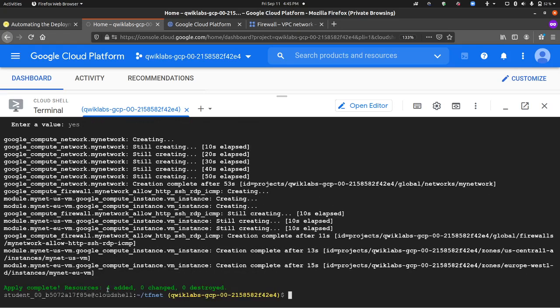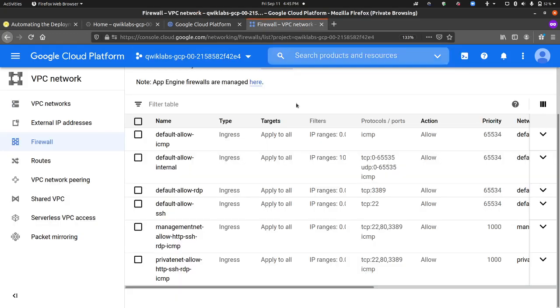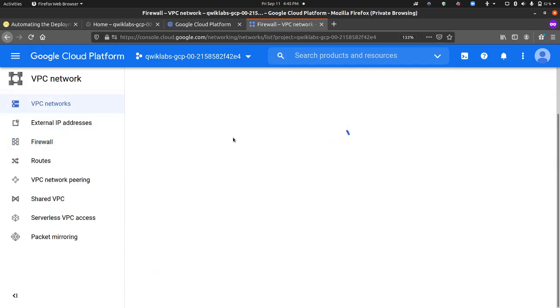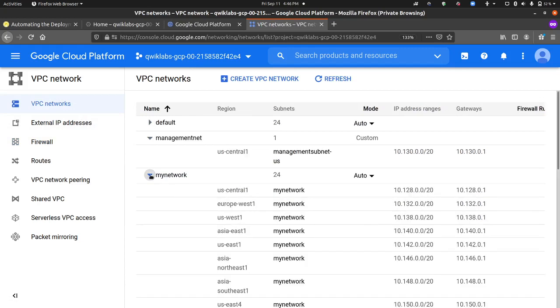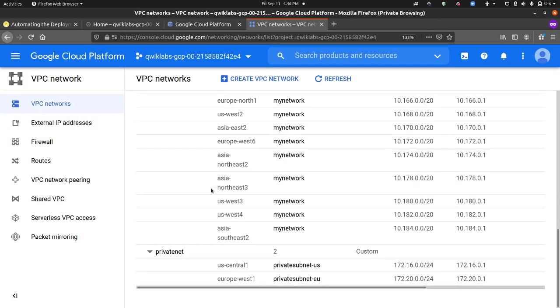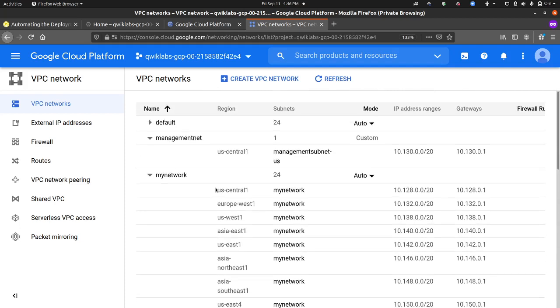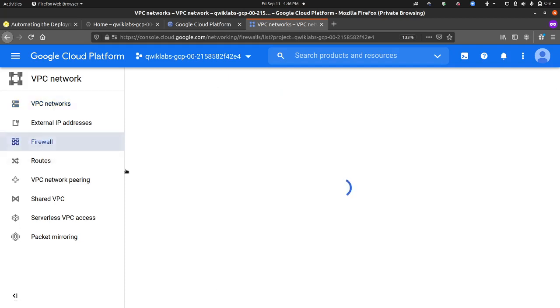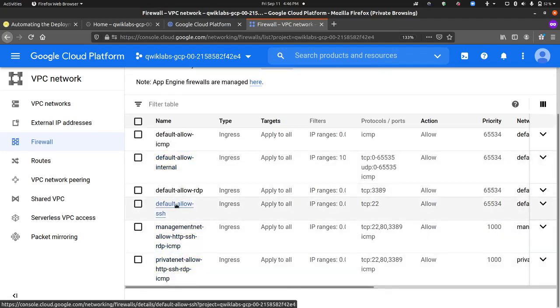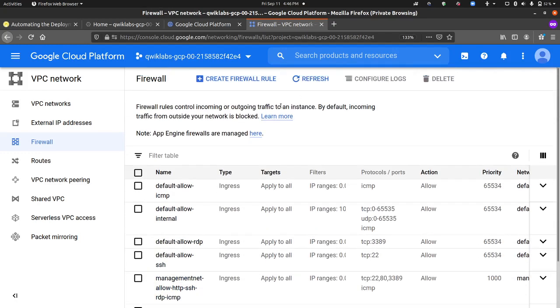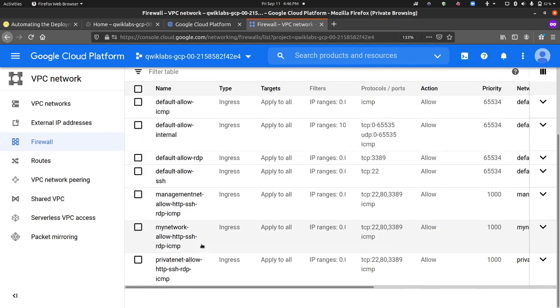Okay, so 4 resources were added, 0 changed, 0 destroyed. So let's check here first, the networks. Okay, that's it, my network. So we have subnets in each region. And let's check the firewall rules. Do we have a firewall rule? We should. Let's refresh that. I don't think it's showed up yet. Okay, so that's the firewall rule. So we are good to go.